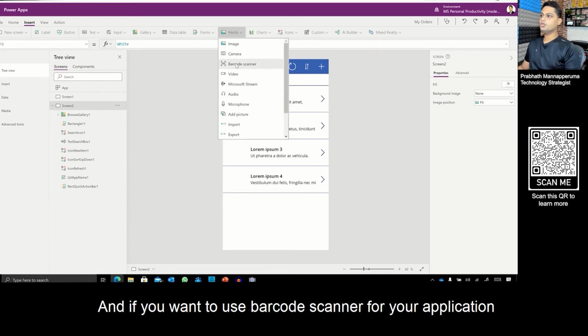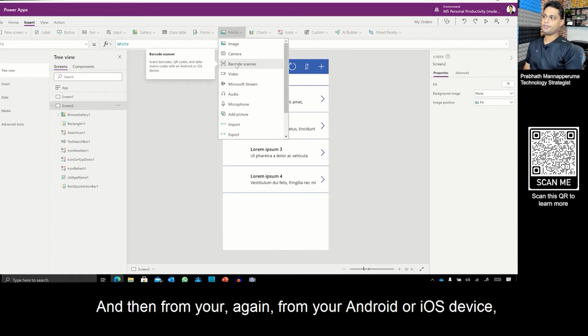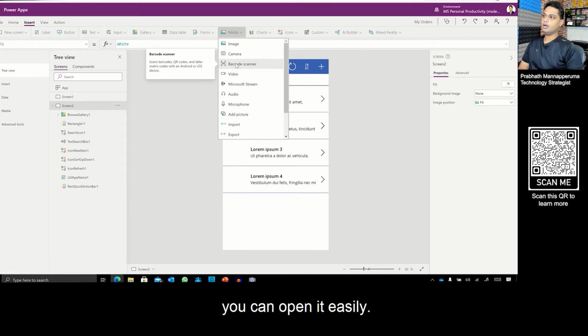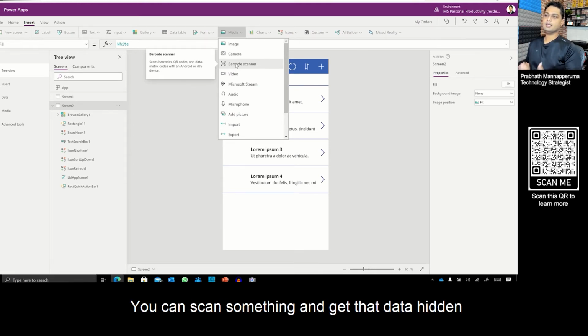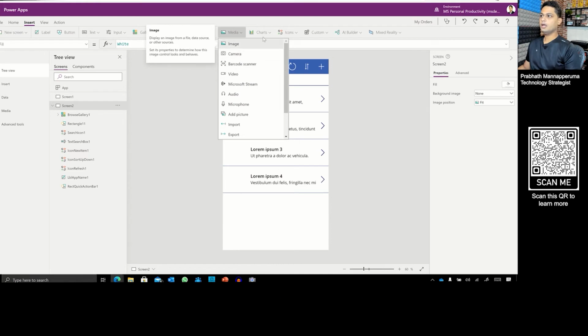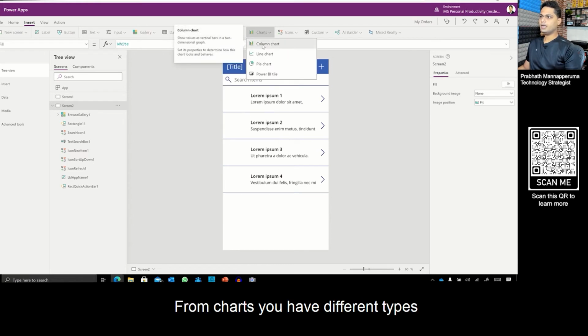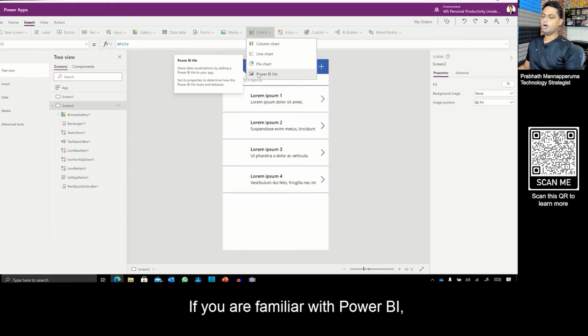And if you want to use a barcode scanner for your application, you can use that. And then from your Android or iOS device, you can open it easily. You can use that feature. You can scan something and get that data hidden in the barcode for your application purposes, right? From charts, you have different types of chart options available. If you are already working with Power BI, you can integrate Power BI tiles as well.